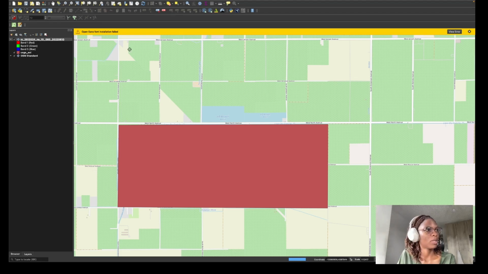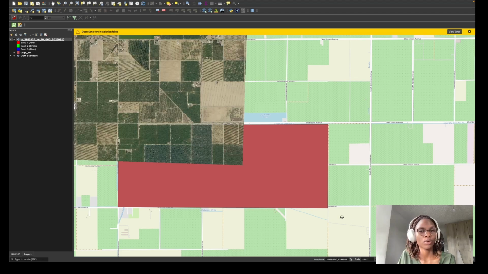So what happens when you have different tiles, we are going to go through in the next video, and we are going to combine all the tiles so that it is one tile, and then we're going to clip it to our area of interest.